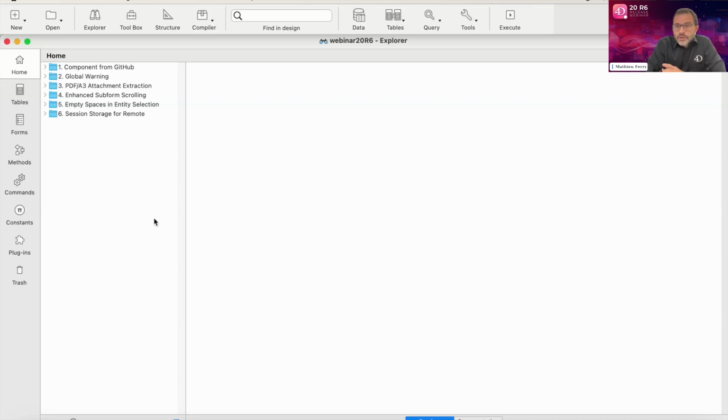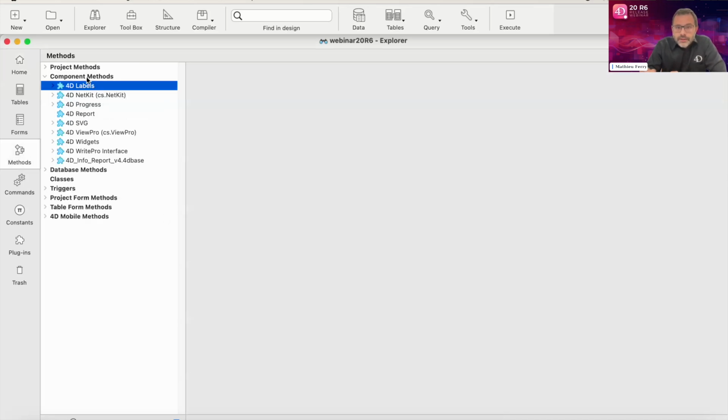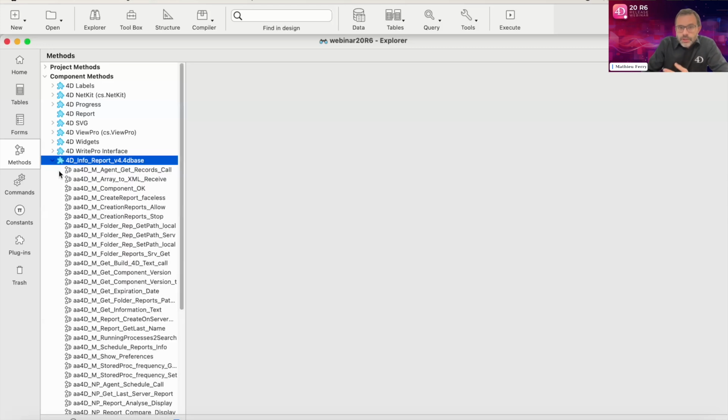So let's take a look at the current components installed on this database. These are the components, especially the last one, the info report component. Many of you already know it. When we provide tech support, we often ask customers to provide system information so we can assess any issue. Info report is made for that. You can see here the component methods.